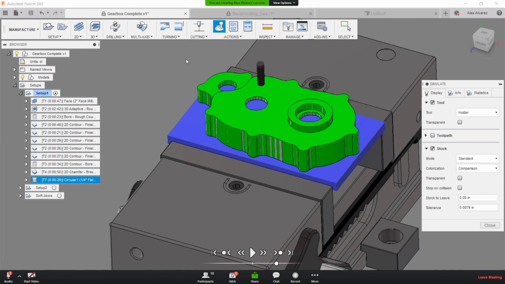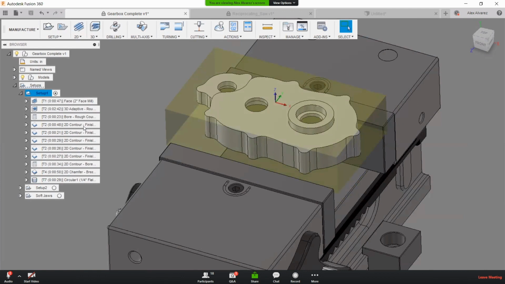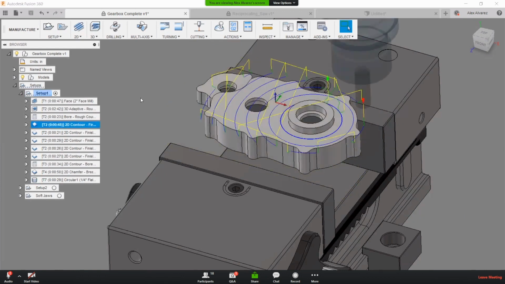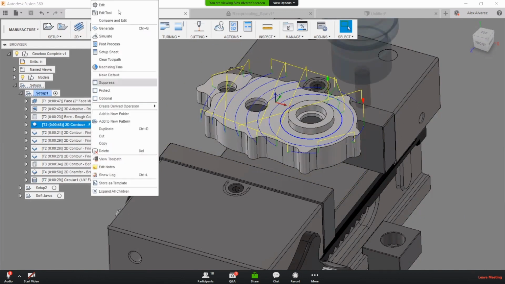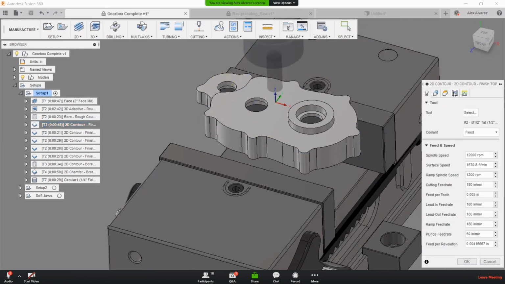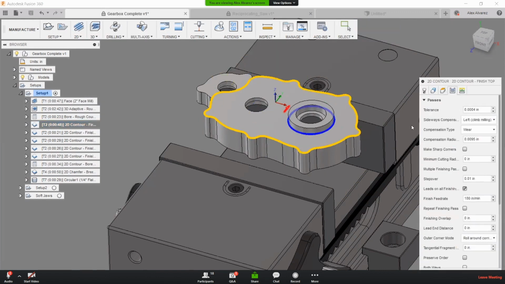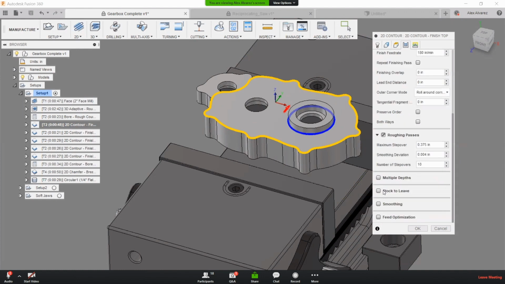Let's go ahead and do a quick test run just to see how that works. So here we have a contour toolpath. Again, it looks like they use that as the finishing toolpath. So if we go to the passes, work our way down here, stock to leave.